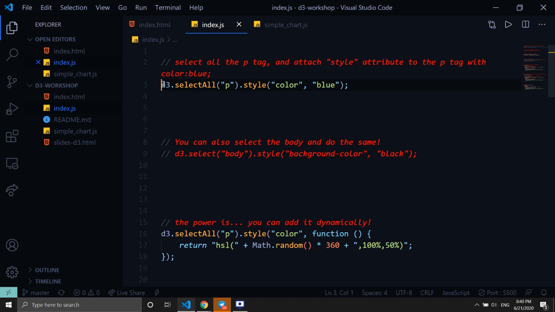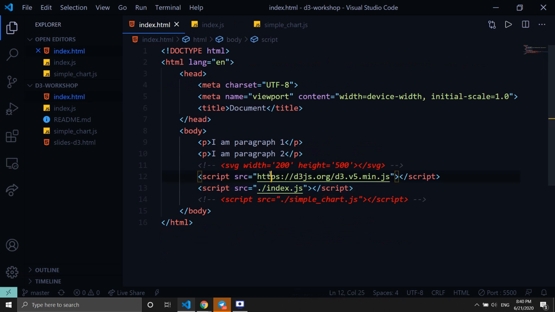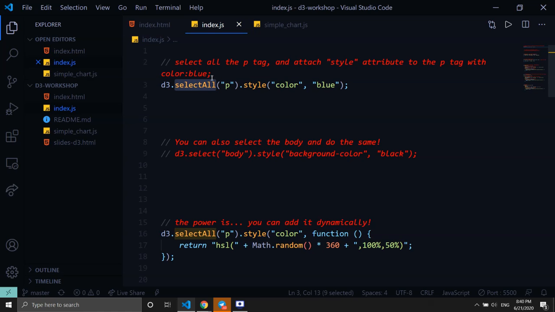So we have the D3 object from the script file here, and then we select all, just like how we would do in vanilla JavaScript. We have query selectors or getElementById. The same goes for D3, where you have d3.selectAll. And essentially, because it's a builder class, this will return the elements. And I say, for all the elements, style them to become blue.